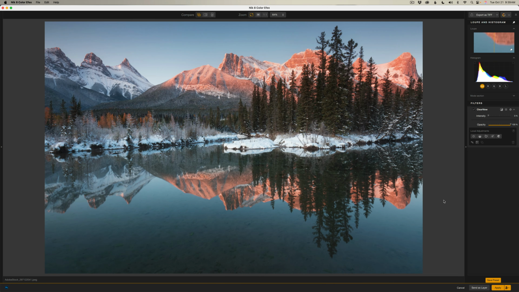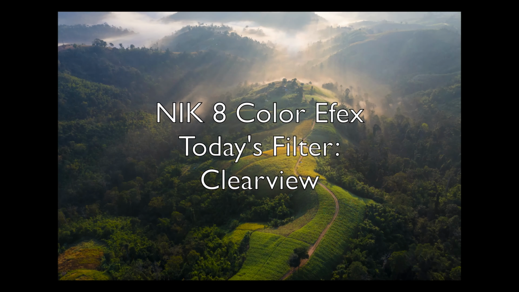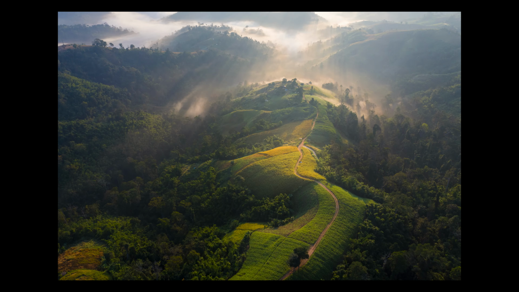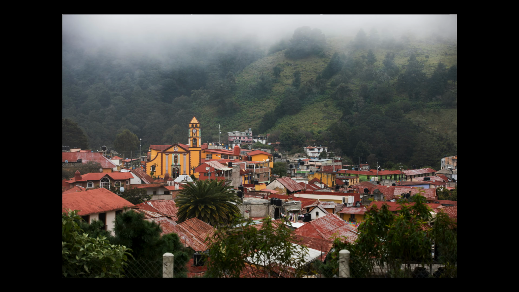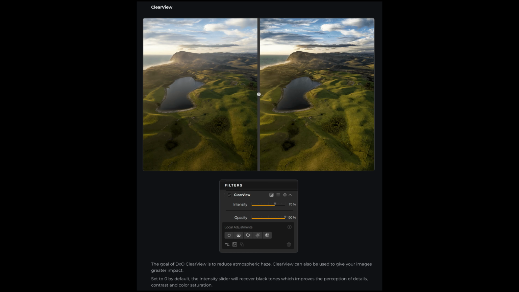Today we're going to look at the ClearView Filter and I have several examples for you. One thing I do want to say, however, most photo software these days has some kind of a dehaze or clarity slider, but the one in Nik Color Efex is a little different.